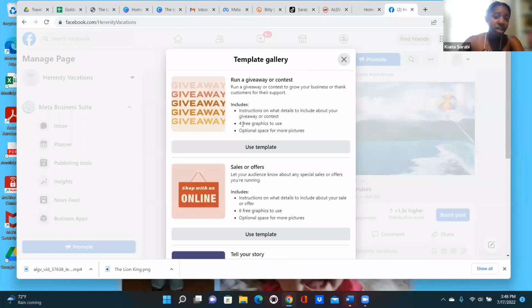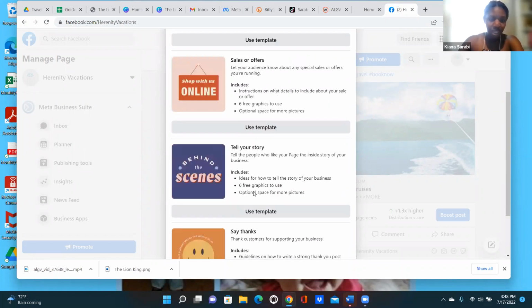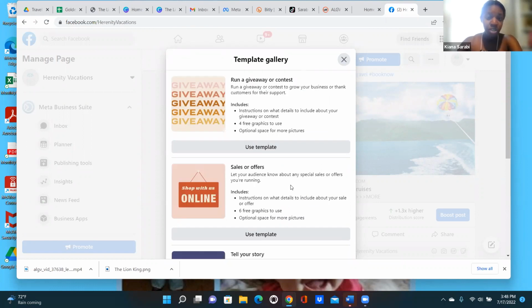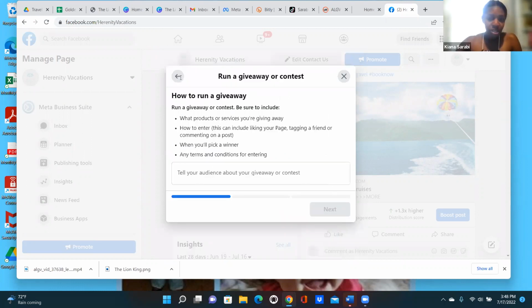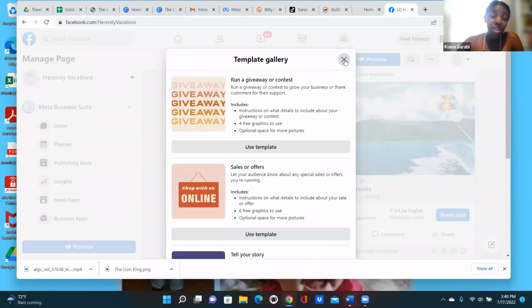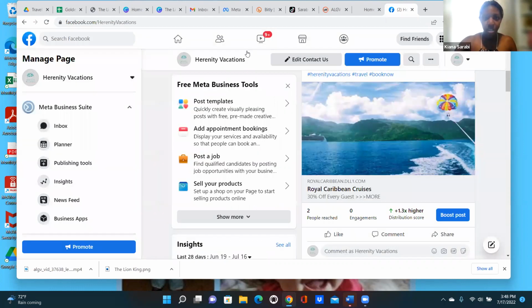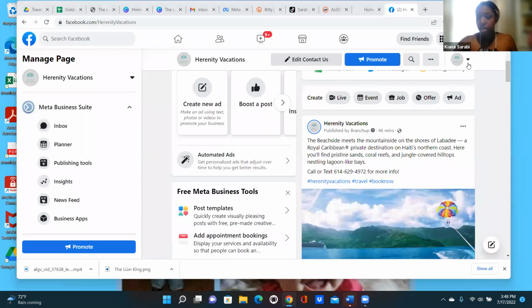Now, with this one, they may give you a number, like 4 or 6, however many they give you for free, but they have those available until you can get your footing with creating the ads that you want. All you have to do is use a template and go through with whatever you want to use it for, like a giveaway or a sale. So that's another useful tool if you're just now starting to get into creating ads. So yeah, that's the Meta Business Suite.